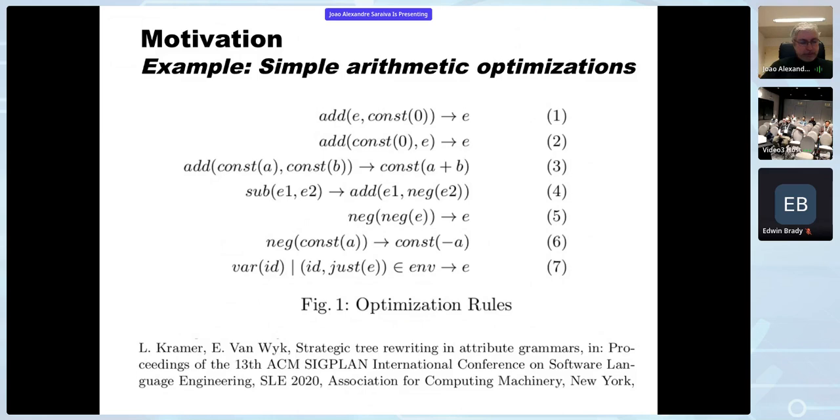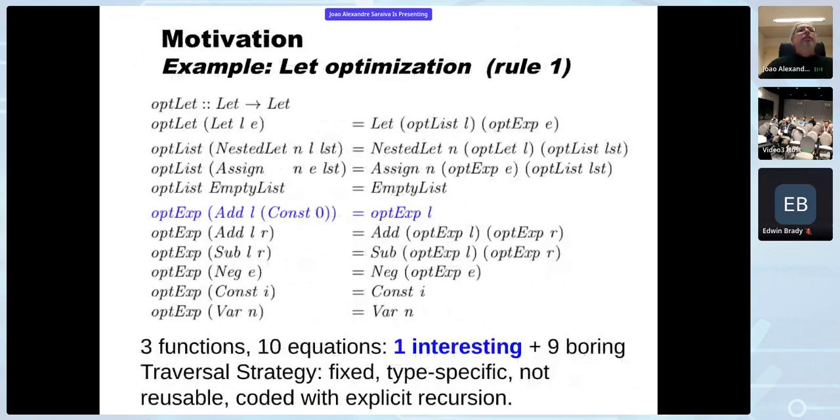And of course, we can write it easily as a recursive function in, let's say, Haskell. If we look at this code, we have three functions, one per type, with 10 equations, and only one is interesting. If you only look at the first rule of the optimization, that is an addition with zero, we are concerned about the first rule only for the moment. And if you see this example, the traversal strategy is fixed. It's type specific. We can't reuse the traversal strategy, and of course it's coded with explicit recursion.